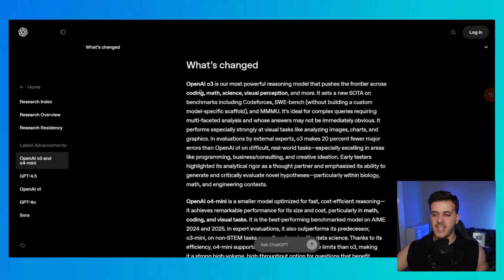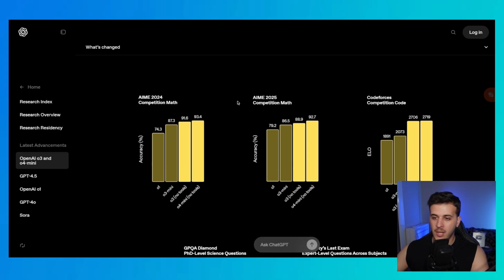So, what they say is that it's a very good model for coding, math, science, and visual perception. Now, is this true or not? Here we can see some of the first benchmarks on math and on code. And we can see that they compare only with O1, O3 Mini. And we can see the performance without tools.